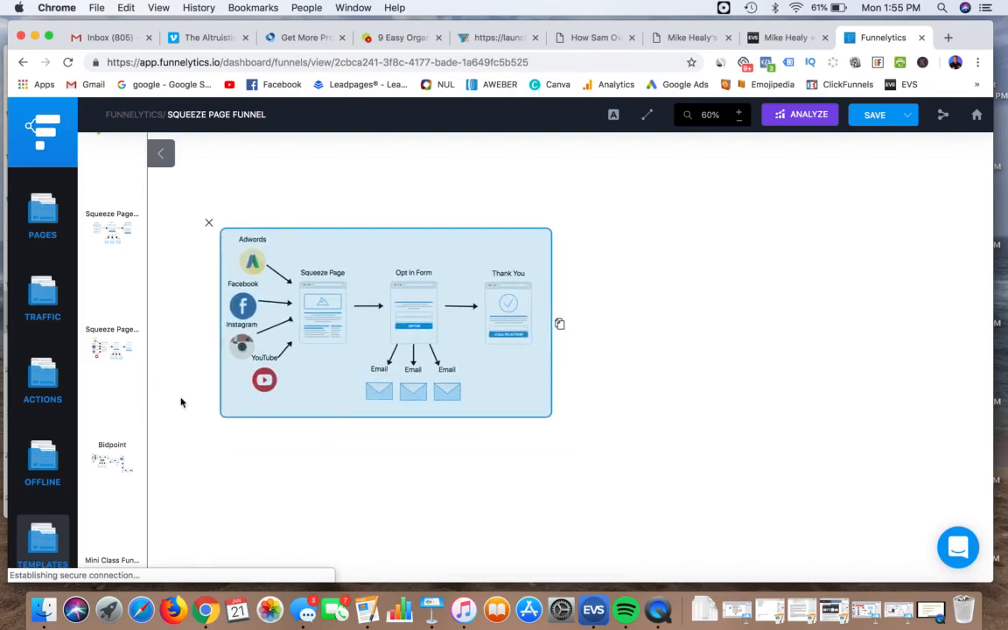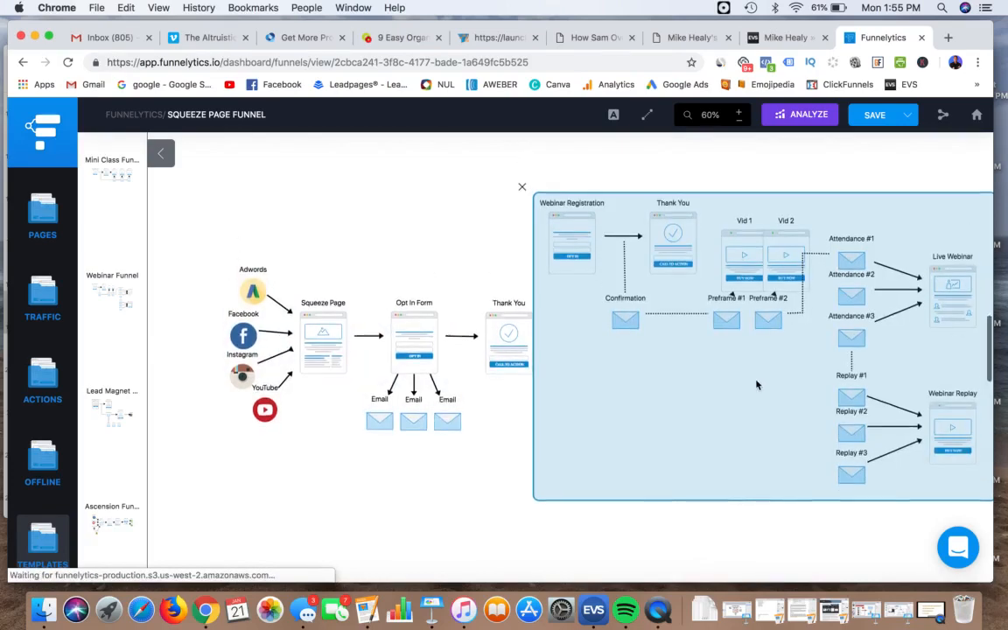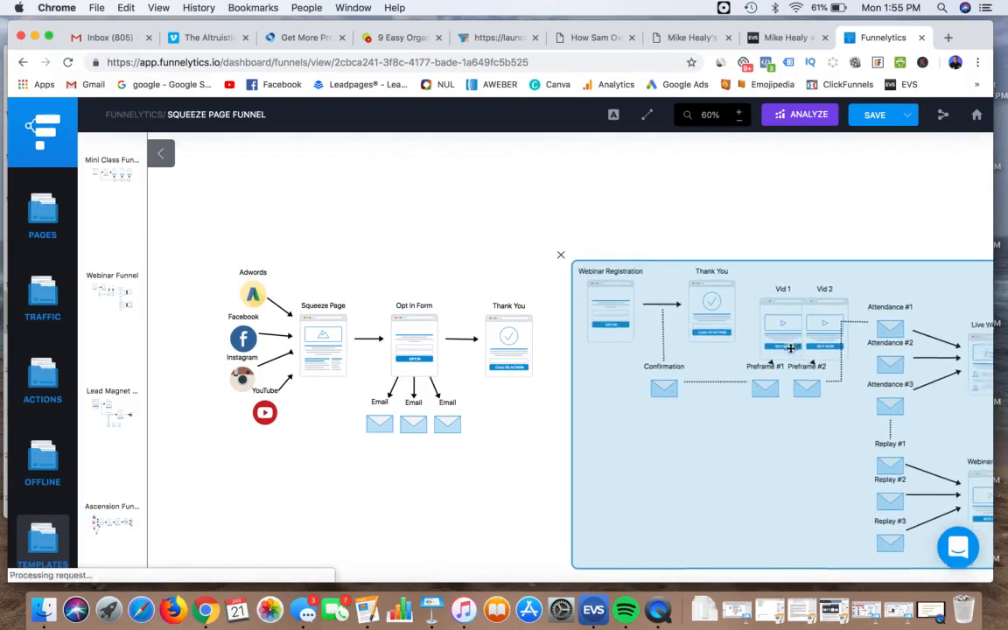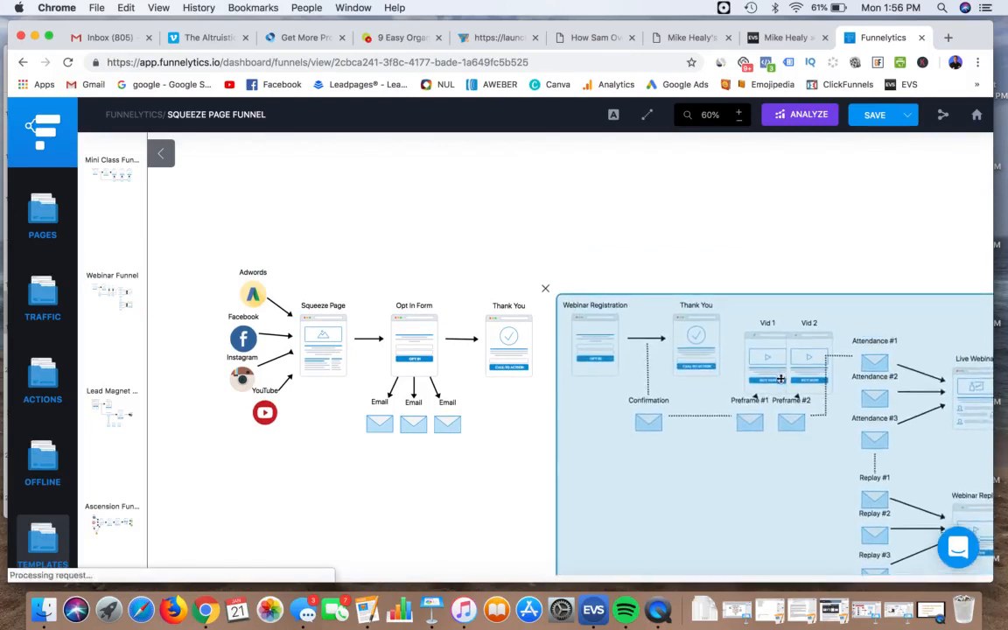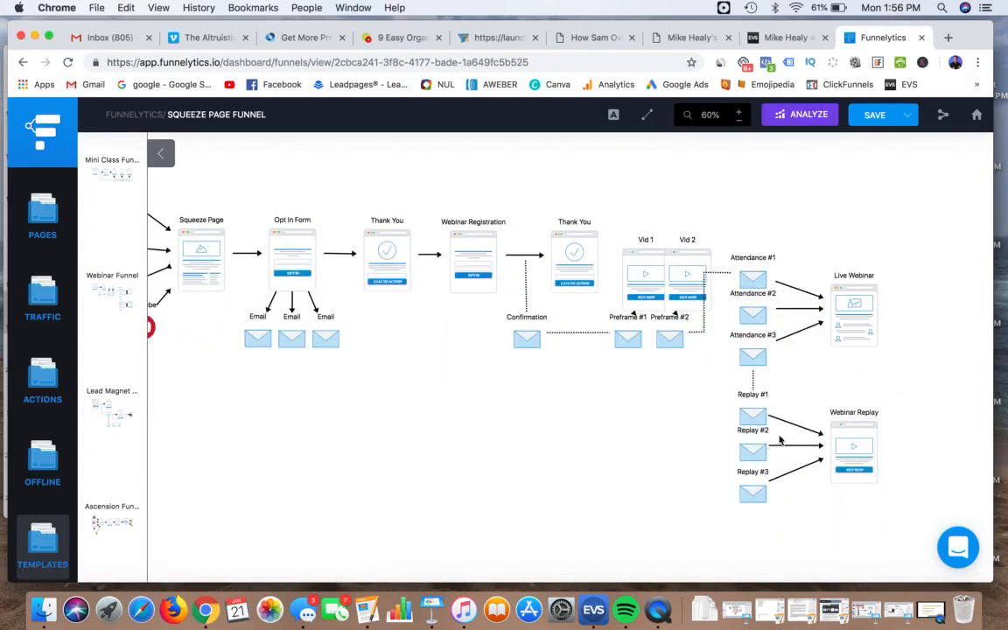Okay, but at the end of the thank you, maybe I wanted to drive them to a webinar. So I'd already built a webinar funnel. I'm going to take this, and if I don't have the plus sign when it goes over to this side, it's not going to add. And I drop that there. Okay, and so you'll see this. Check this out.